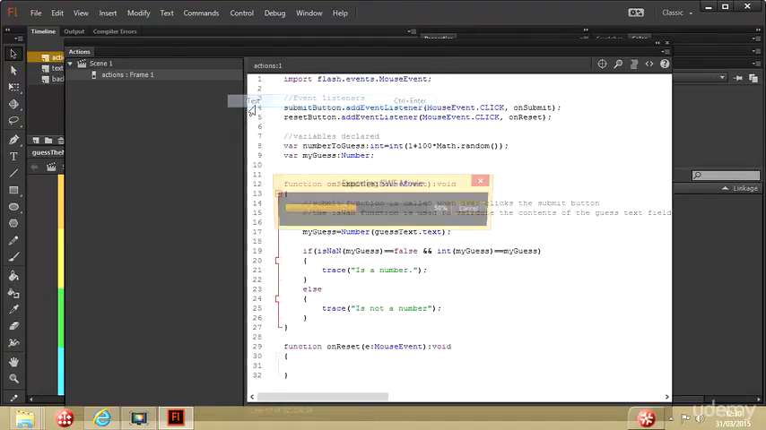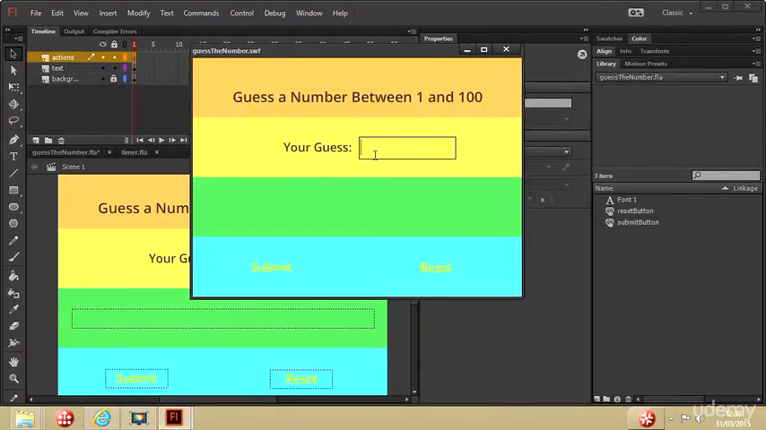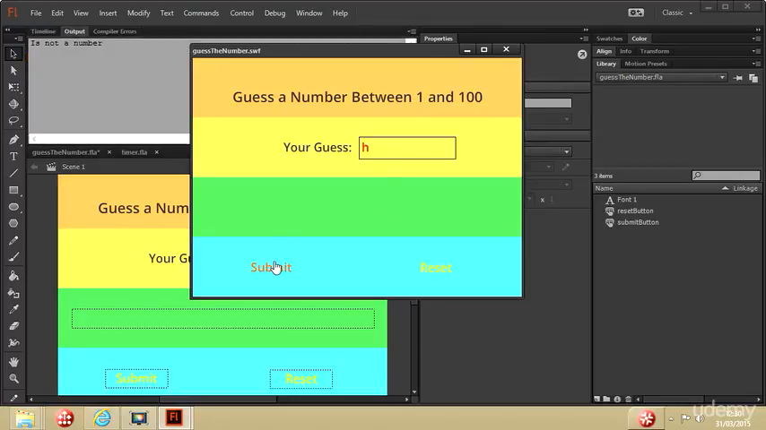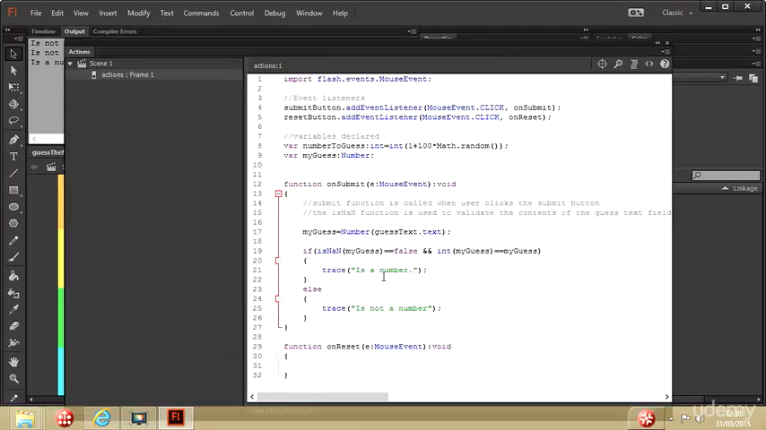So let's test that out. If I put in something that's not a number, it says it's not a number. If I put in a number but not an integer, still saying it's not a number. If I put in an integer, it says it is a number. That's because I haven't changed the trace, but it should say it is an integer now, but never mind. We can see the basic principle, it's working.